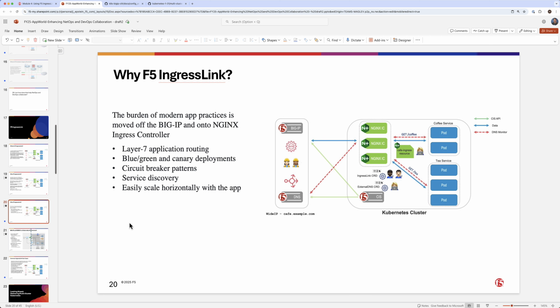If you look at this architecture, you can see that we have all the infrastructure players out here. The burden of modern app practices moves off the BIG-IP and onto the Nginx Ingress controller. We see this in the industry. All layer 7 application routing is done within the cluster: blue, green, and canary type deployments, circuit breaker patterns, service discovery, and easy horizontal scaling with the app. So you can scale the apps as much as you want, and you can scale the data plane within the cluster. So now, what happens if I have multiple clusters?